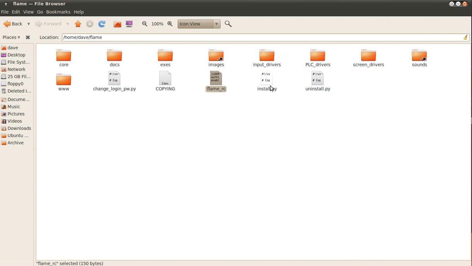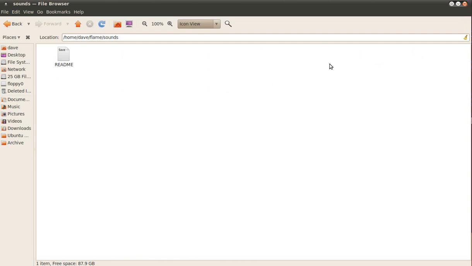Right, we've already gone through install Pi and uninstall Pi on the previous video, so I won't go through those again. We'll skip those for a second and we'll go on to sounds. Again, just a readme. If you have any alert sounds, bells, sirens, voices saying things, this is where you're going to put them, probably again in subfolders depending on what screen they're allocated to.